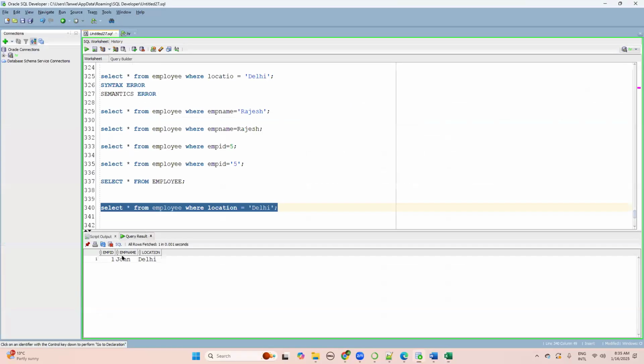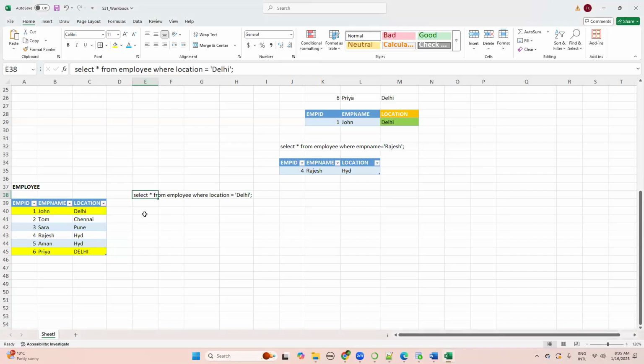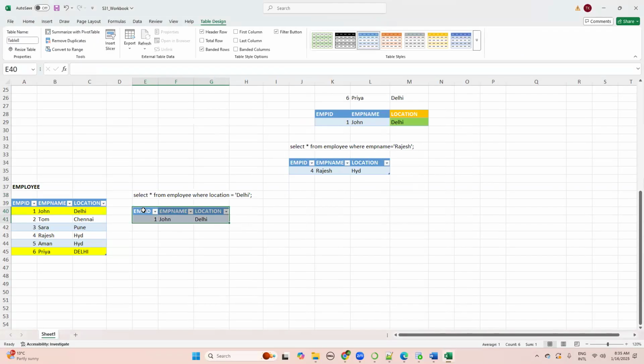So do you think this is the correct output? No, it's not. This is not the correct output. If I show this output to my client, he will not accept this. He will tell me, I can see there are two employees, John and Priya. They both are from Delhi, right? So Tanvir, why are you showing only John? Why are you not displaying Priya? Correct?